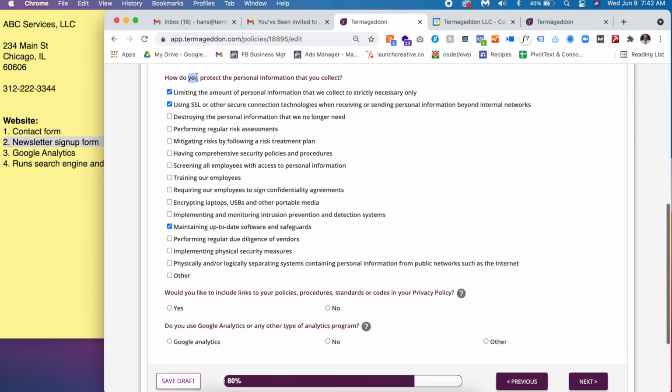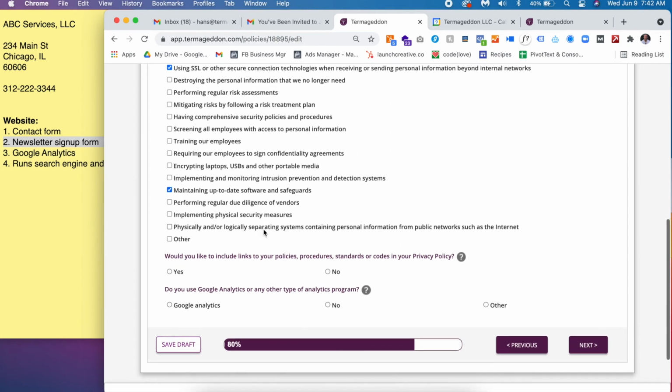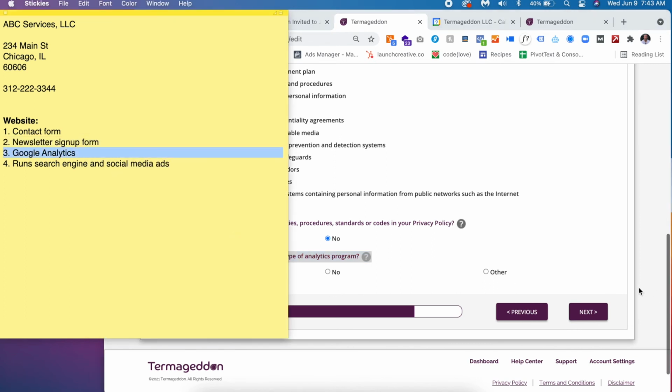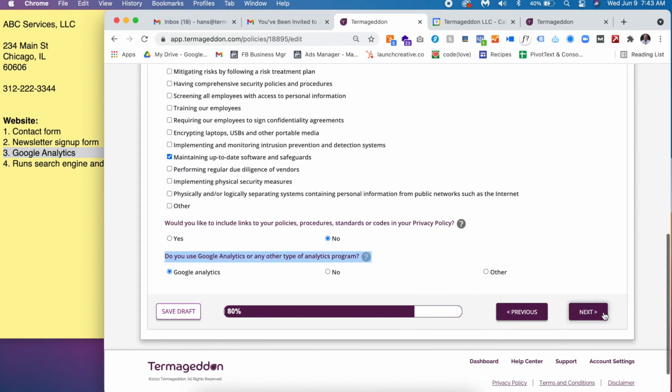So I selected the most popular answers: limiting the amount of personal information that we collect to strictly necessary only, using an SSL certificate, and towards the bottom, maintaining up-to-date software and safeguards. Would you like to include links to your policies, procedures, standards, or codes within your privacy policy? Most people say no. Do you use Google Analytics? We're going to say yes because we have Google Analytics installed.